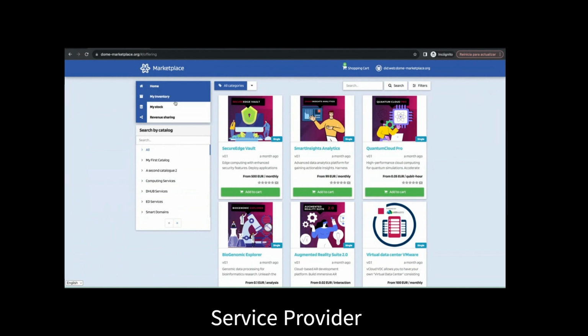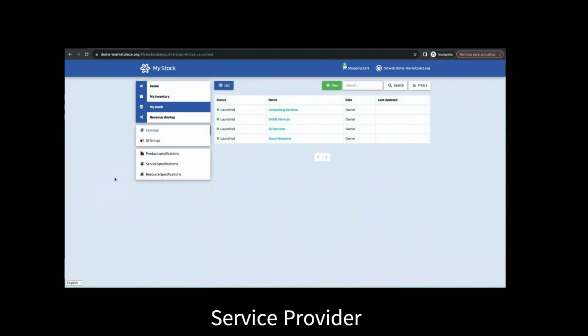we can see that we have another extra options here, which I'll call my stock and revenue sharing. In order to create the new products, a service provider should go to the My Stock section. In this My Stock section, you can see that we have two differentiated parts. On the one hand, we have the catalogs and the offerings.